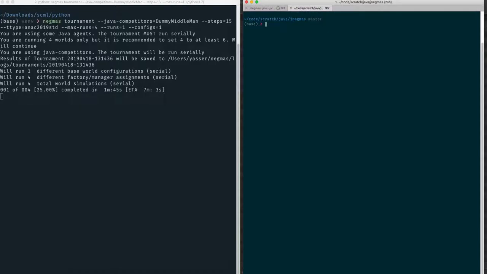But how can I develop a new factory manager? I will open my IDE. I'm using IntelliJ IDEA. You can use any IDE.